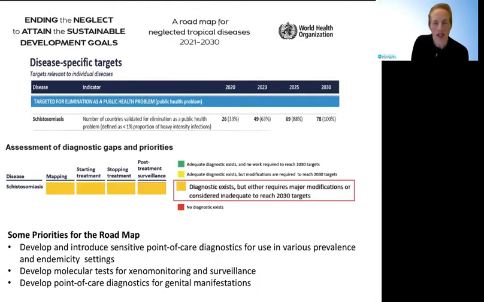So the roadmap really acknowledges that diagnostics exist for schistosomiasis, but major modifications are needed to achieve those goals. We need point of care diagnostics that are sensitive and specific. We need molecular tests for xenomonitoring and surveillance, and we need good diagnostics for the genital manifestations.